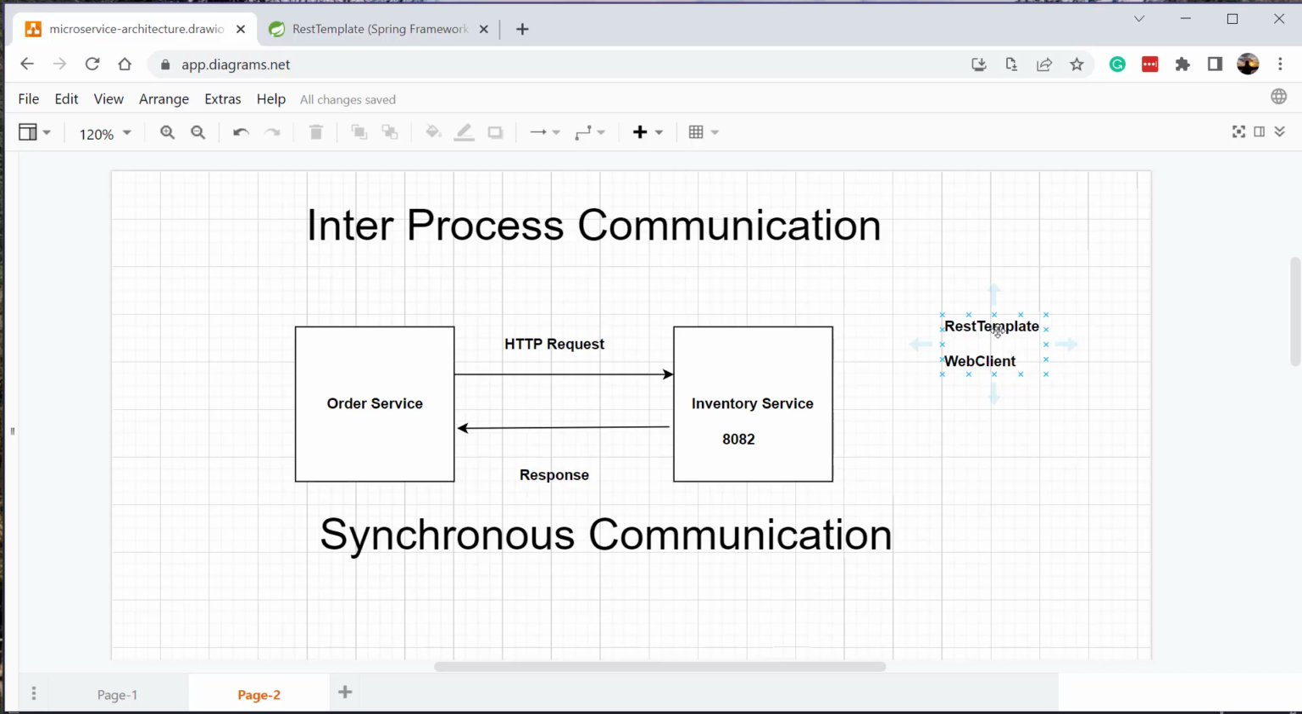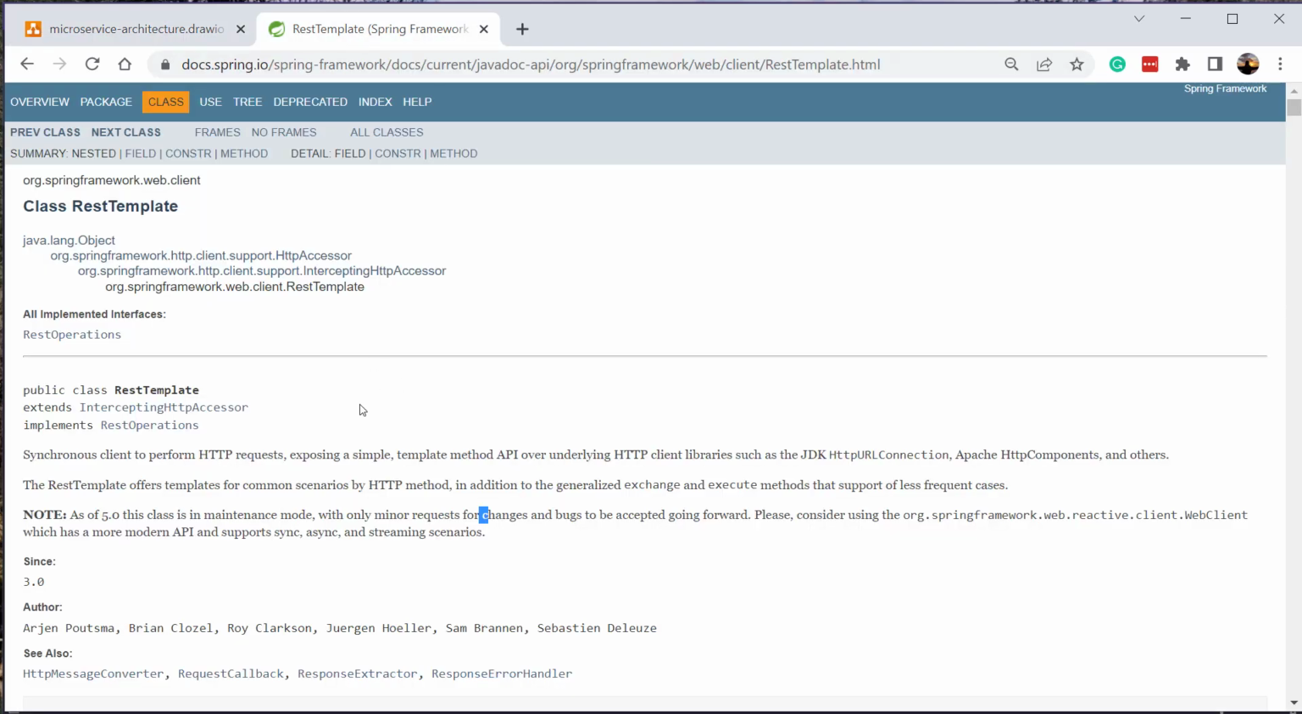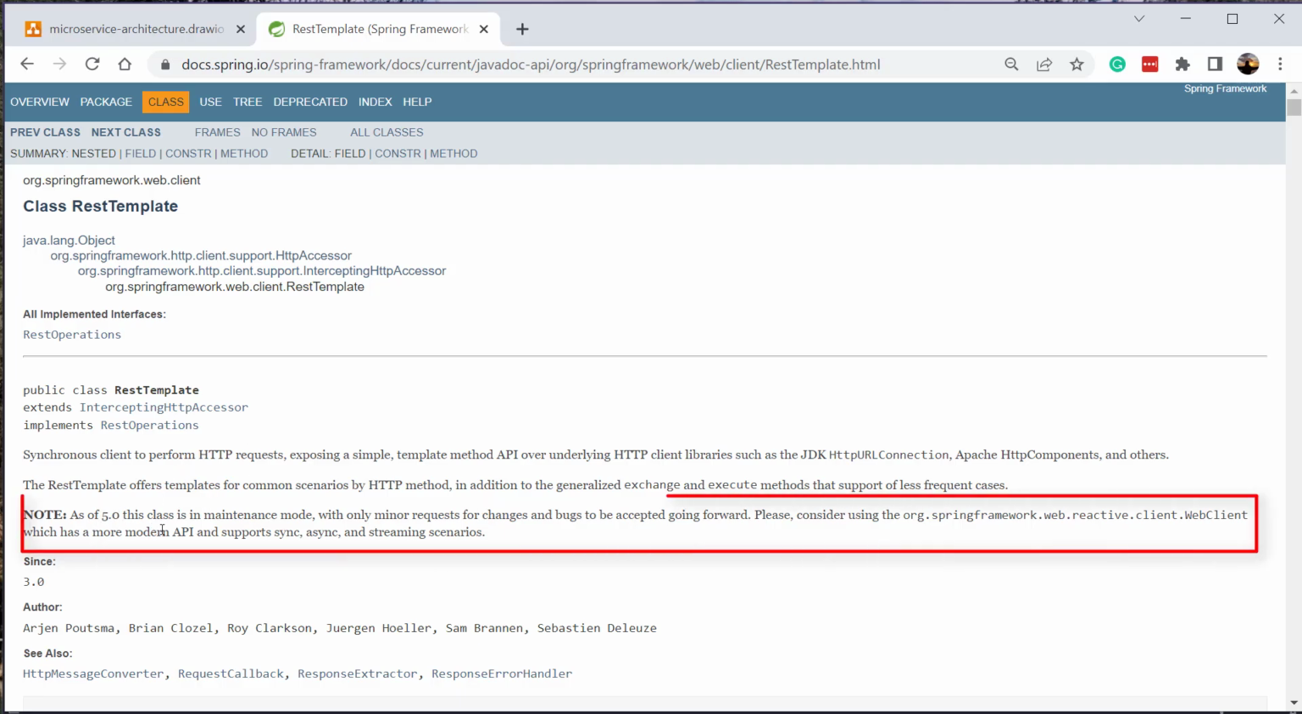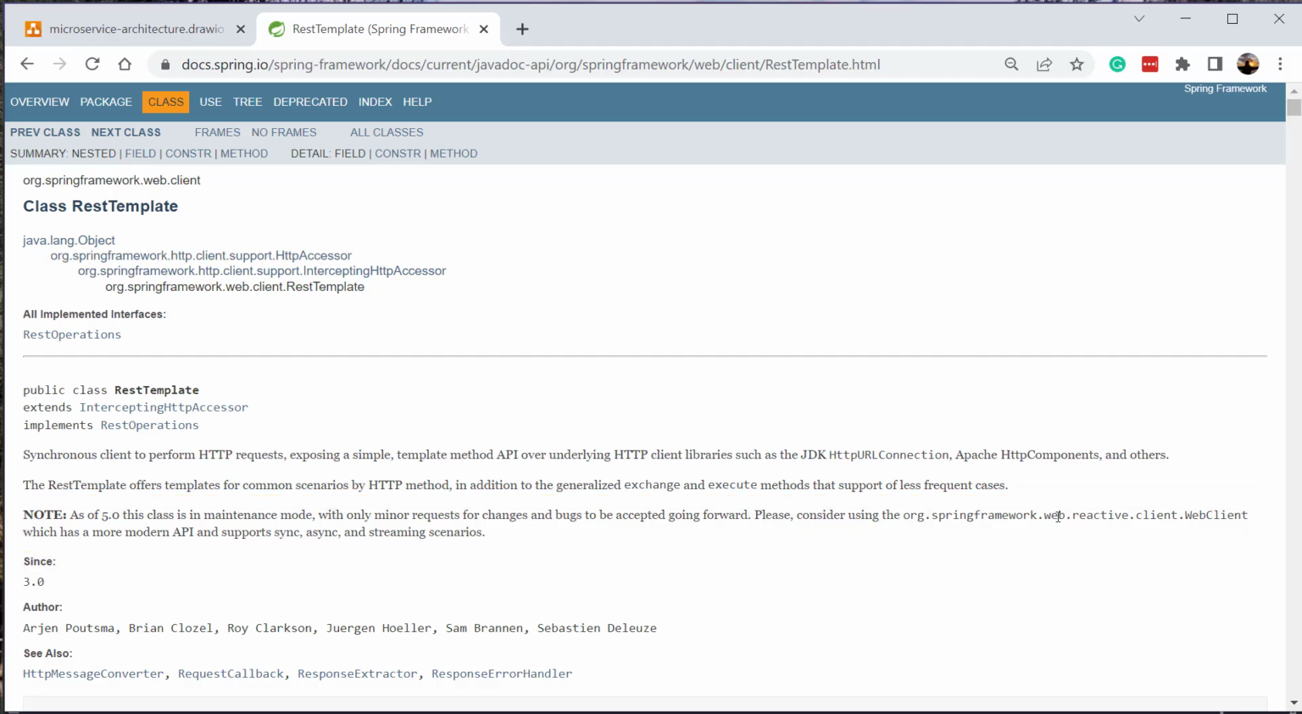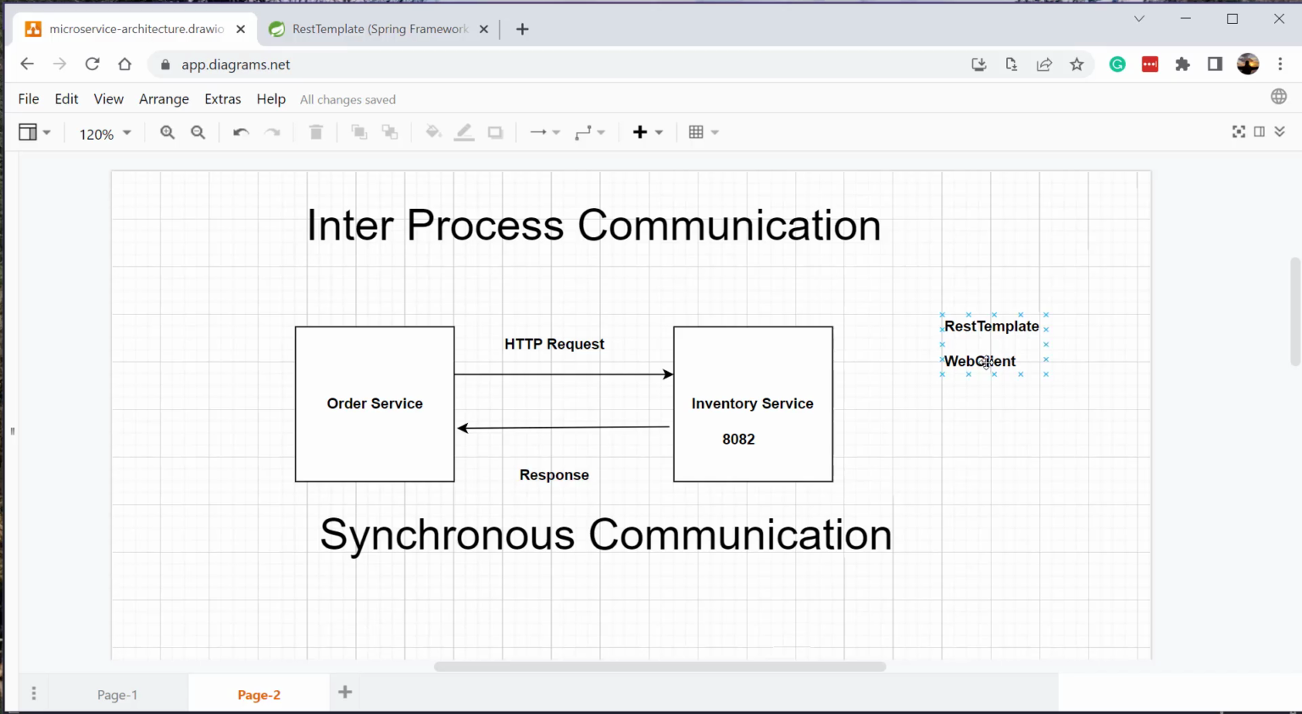We can either use RestTemplate or WebClient, but if you open the documentation of RestTemplate, you can see that as of Spring Framework 5.0, the RestTemplate class is in maintenance mode. So Spring Boot is recommending to use WebClient as an alternative because it has a more modern API and it also supports synchronous, asynchronous, and streaming scenarios. So for this reason, we will go ahead and use WebClient to make a synchronous request from the order service to the inventory service. So let's go ahead and implement this in our project now.